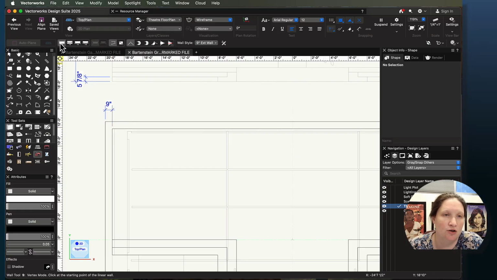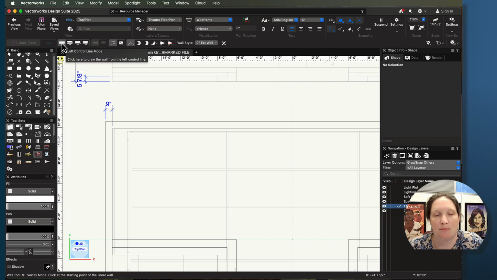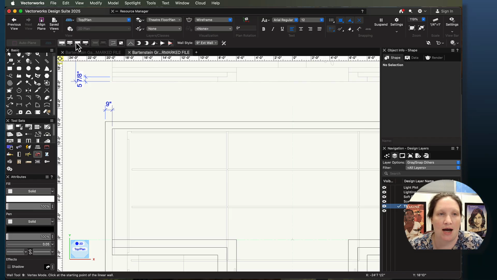You'll notice that your wall tool has these various control lines up here on the top. So we're going to either start in the left or the right control line mode. I'm going to just use the right control line because I like to work from left to right. That's more intuitive to me. I'm going to start here.